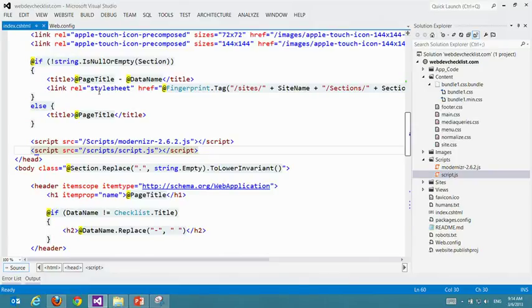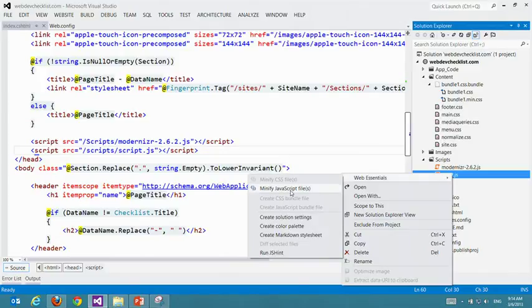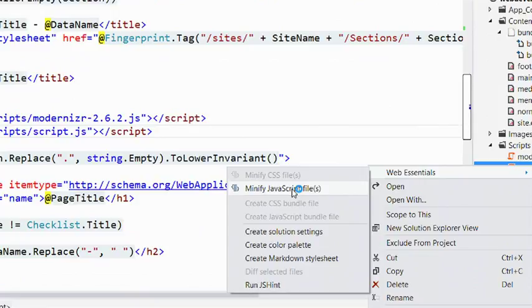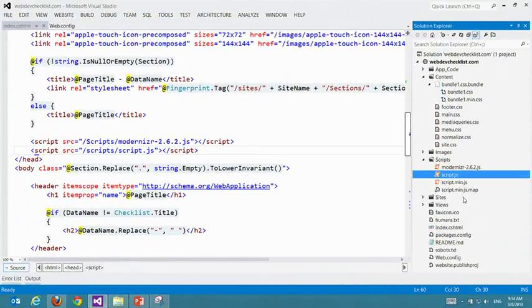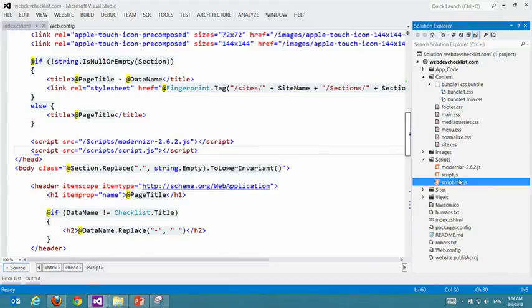So again, we could do this in different ways. We could do it at build time. We could do it at runtime. But we can also now do it at design time. So I'm just going to right-click and say create a minified JavaScript file right here. Clicking that, we can now see we get a min file. Actually, I'm going to delete this map. We can talk about it later perhaps, but just for the sake of argument. Now I have a min file.